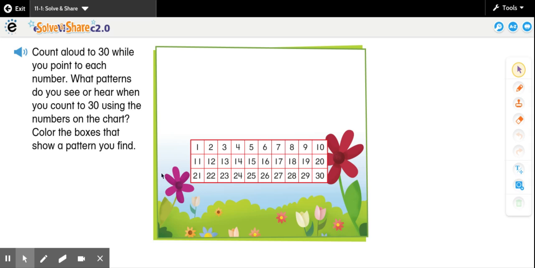Alrighty, guys. So it first wants us to count aloud to 30. All right, so if you'll point to each number, and let's go.